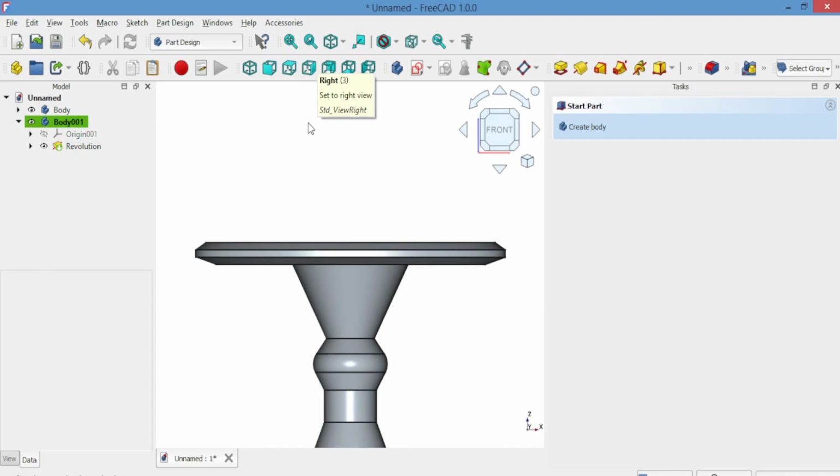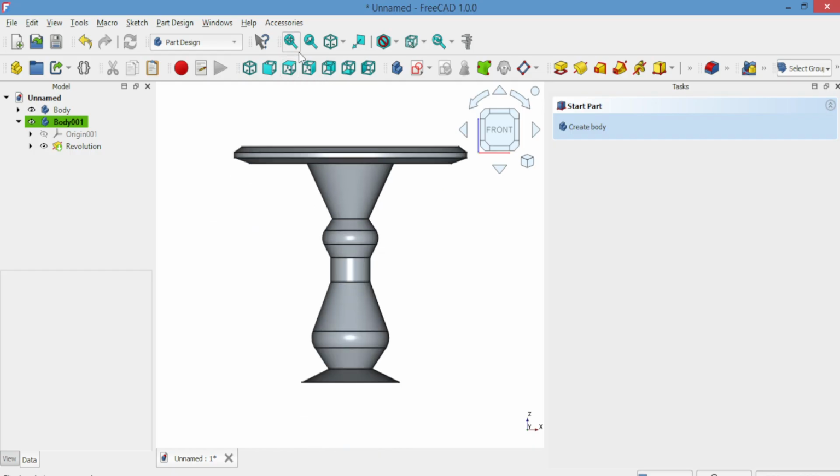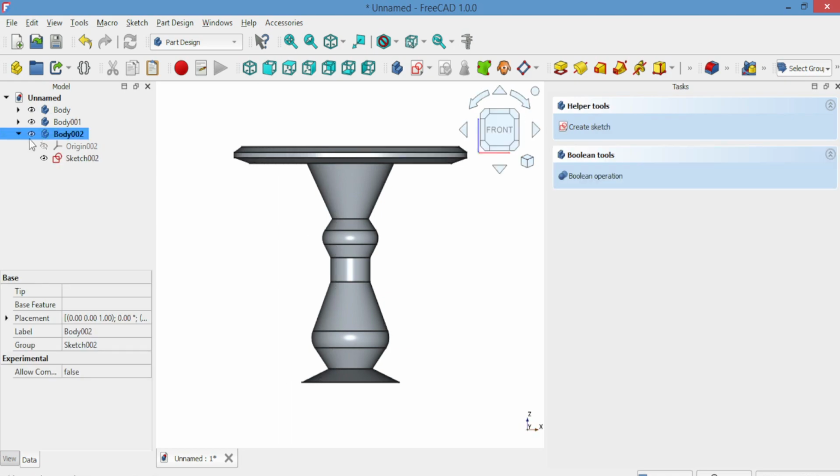Now you have a complete dinner table model with a smooth top and elegant base. Great job. It's a simple project, perfect for getting comfortable with FreeCAD's basic tools.